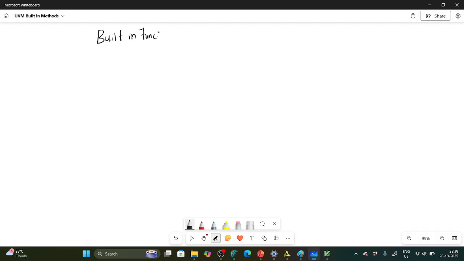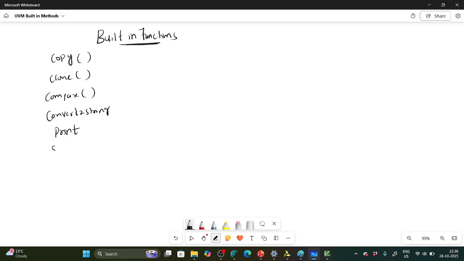Built-in functions. So the built-in functions are copy and clone, compare, convert to string, and you have the built-in functions print, sprint, record, pack, and unpack. These all are the built-in functions.